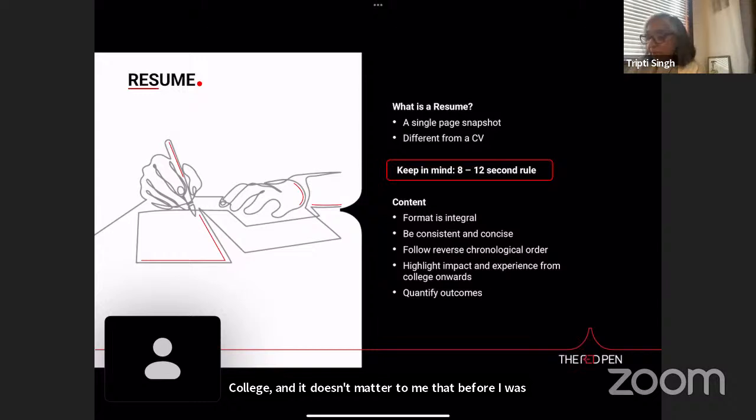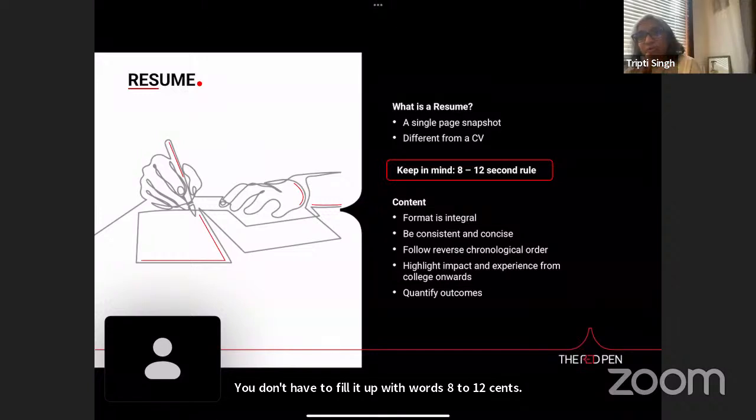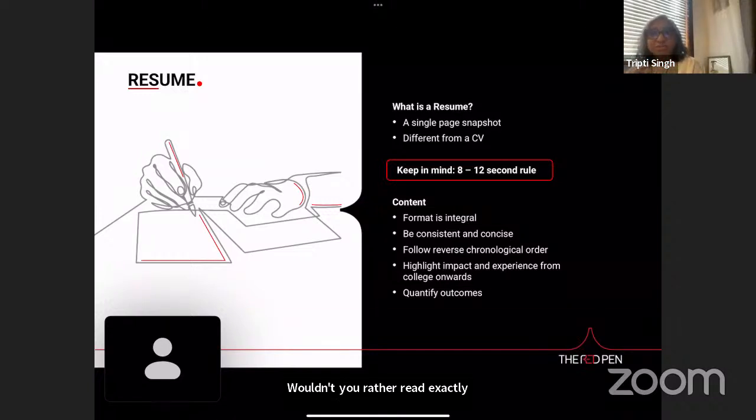Right? So you want to make sure that you have that eye on your own profile and you're thinking in your head, well, I definitely do want to only put recent stuff. If it's a quarter page of a resume that is really good, impactful information, let it go as a quarter page resume. You don't have to fill it up with words. 8 to 12 seconds. Wouldn't you rather they read exactly what they need to read versus reading filler words?